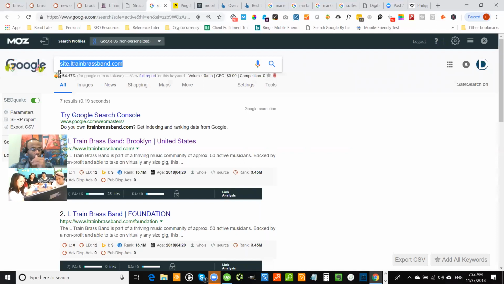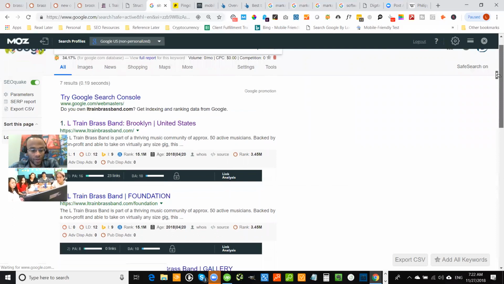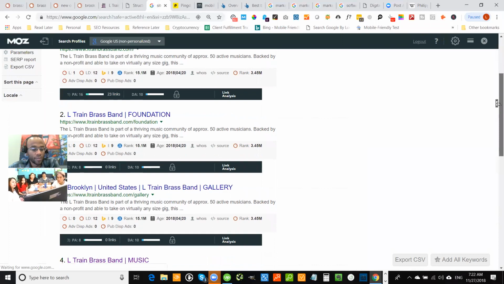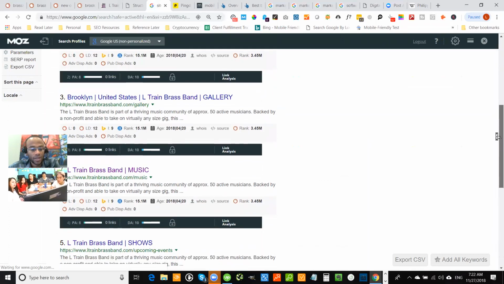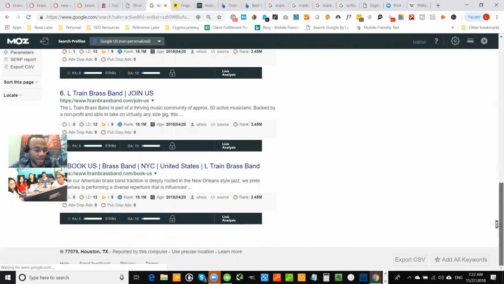So in this case, since we're analyzing the L-Train Brass Band website, we just do site colon ltrainbrassband.com, and we see that there are 7 search results. So they have 7 pages that are showing up in Google, but they're all related to Brooklyn Brass Band. So what that tells me is that if we want to have a better chance of ranking well for Brooklyn Brass Band, then it might be a good idea to add some more pages if we only have 1 for targeting Brooklyn.